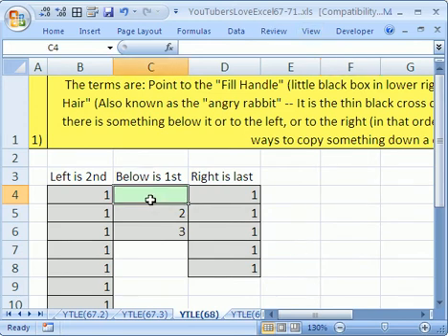Hey, this YouTuber asked about that little thing right there. That little thing is called the fill handle. When you move your selection cursor right close to the fill handle, that little black box in the corner, it turns to that. That's one of the most magic things in Excel. That cursor right there, Bill Gates calls it the crosshair because it looks like a little crosshair in a gun. I like to call it the angry rabbit.